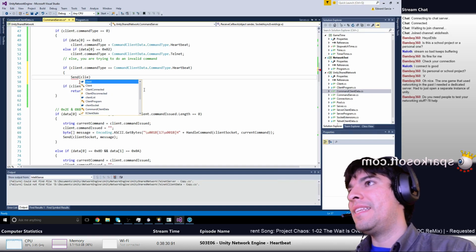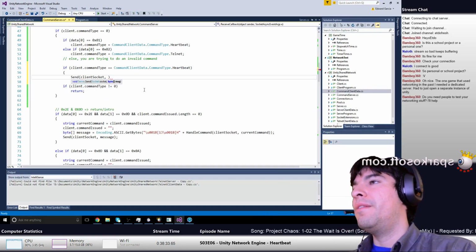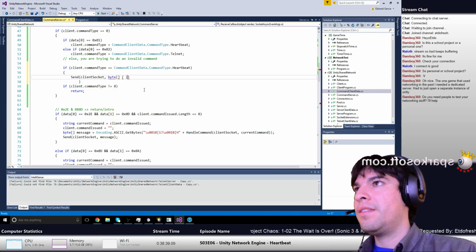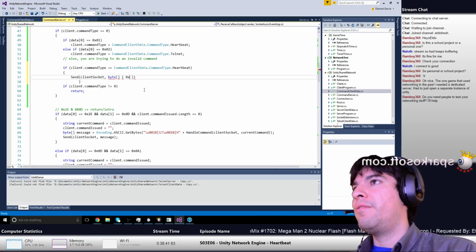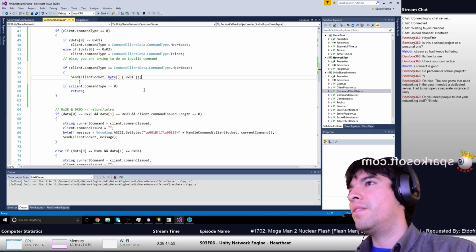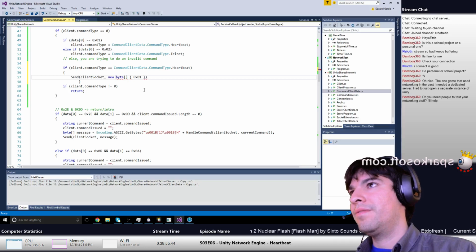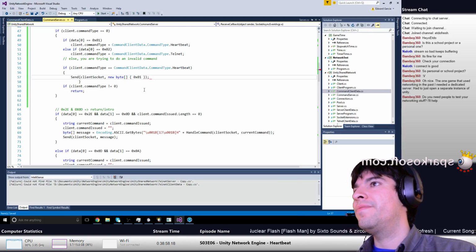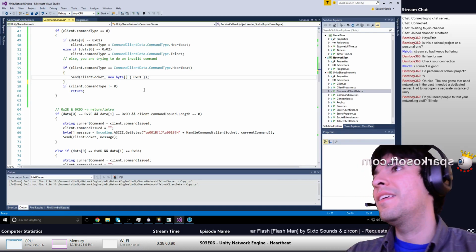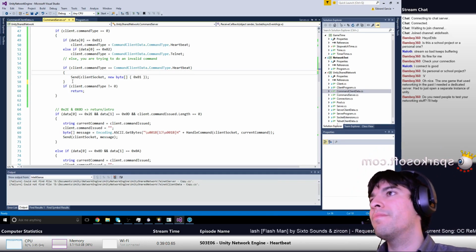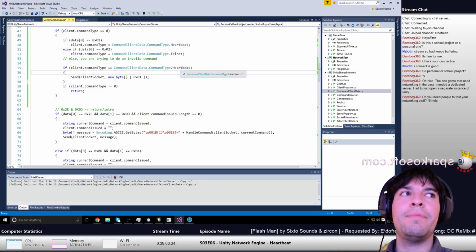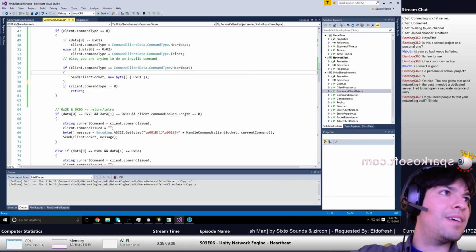So what's our socket? Client socket. And we're gonna send a byte. And this byte array is just going to have 1. Is that how I do it? Yeah, there we go. I was just trying to do it in one line. So, okay. If I get a heartbeat command, what I'm going to do is basically send 1 back to the client.